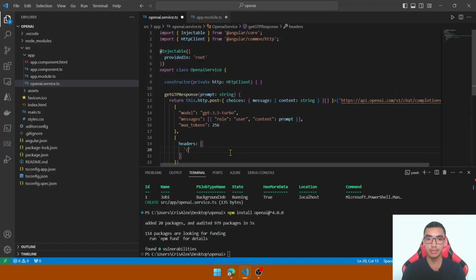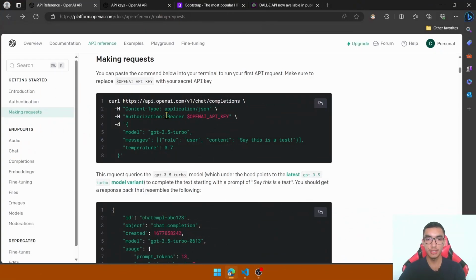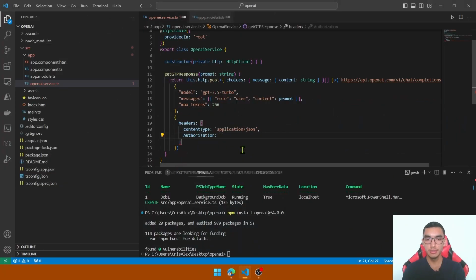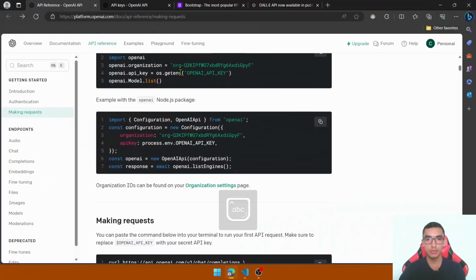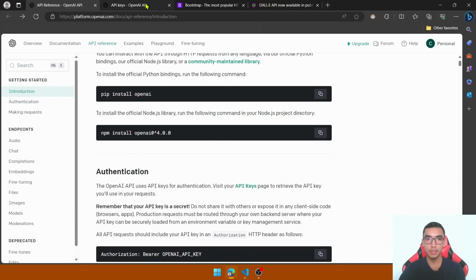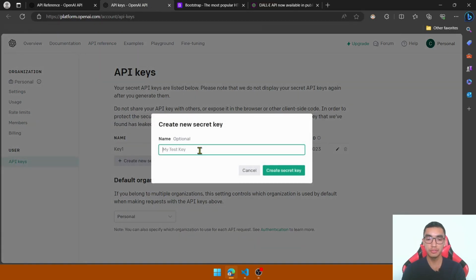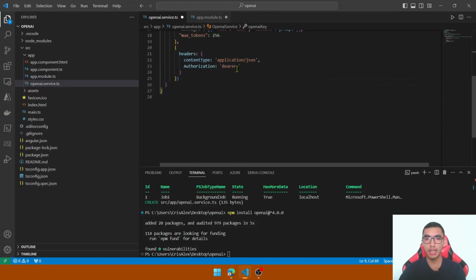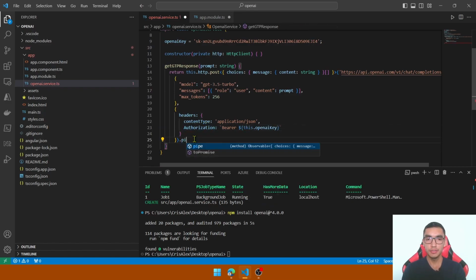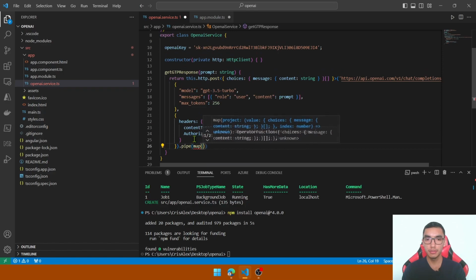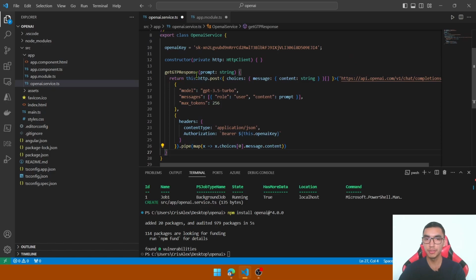We need to define the content type, get rid of the single quotes, content type in JSON format, and the authorization header. As you can see, the authorization header is blurred, and interpolate the OpenAI key. So define a new property called OpenAI key. So go to this link provided by the documentation, and here we create a new secret key, copy the value, paste it here, here in the authorization header, interpolate the value, OpenAI key. Nice. And finally, let's use the pipe function, the map operator, to just take the content text. Cool. So we have created the GPT response method.